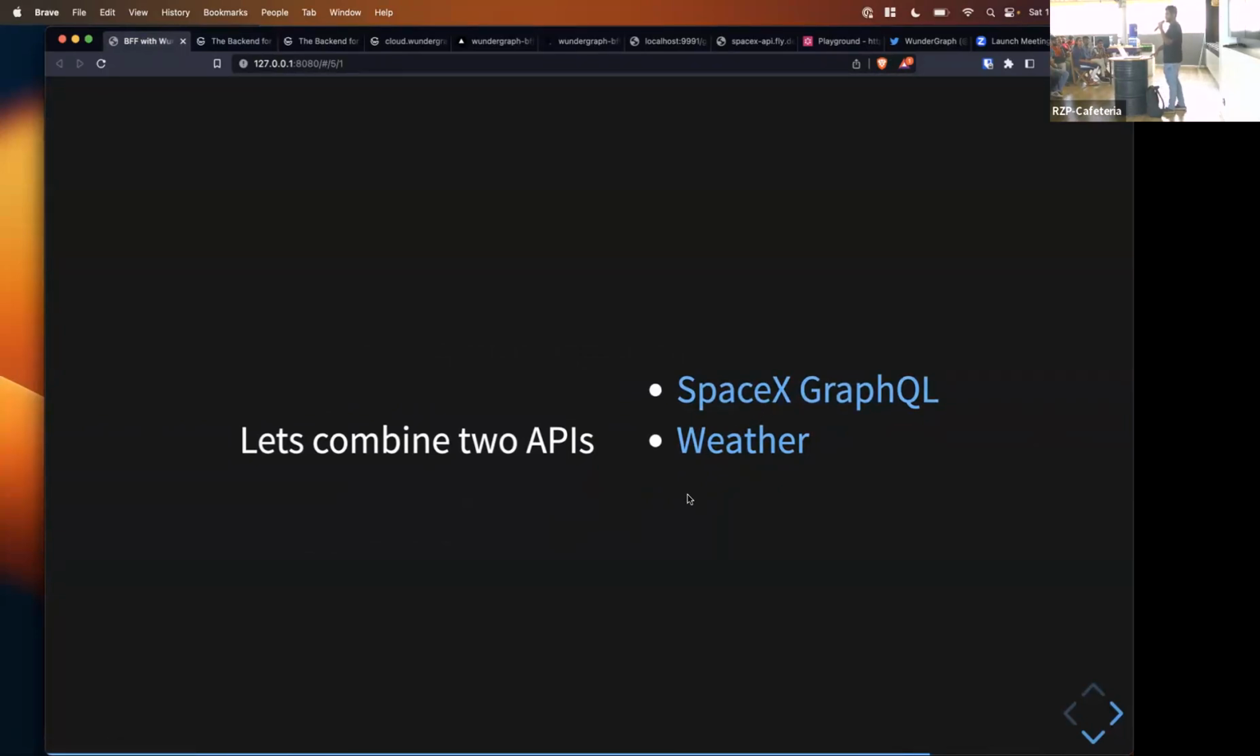In the SpaceX API, I can get all the launch pads that are available for a spacecraft to launch. And in the weather API, I can give a region and ask what the current weather situation is, how it is going on. So let's take a look at these APIs.